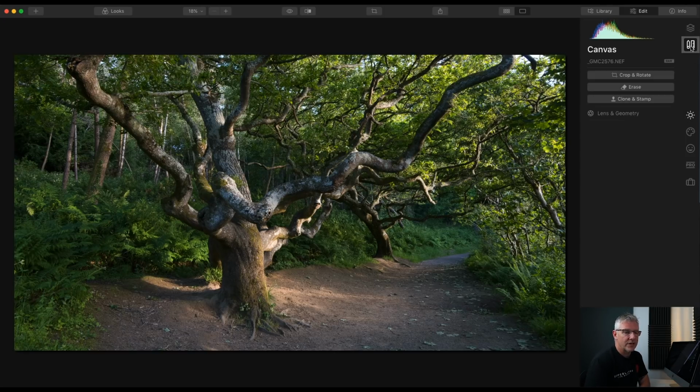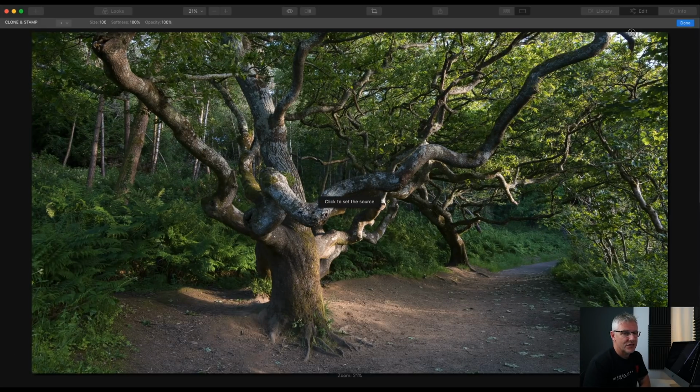So what I'm going to do now is get into clone and stamp, and I am going to take out some of this area here. So hold down Alt to select a source. And it's quite dark there, but I want to bring some of these through. So I'm going to click there, take the brush size down using the square brackets, and I'm just going to paint in there quite gently to see.